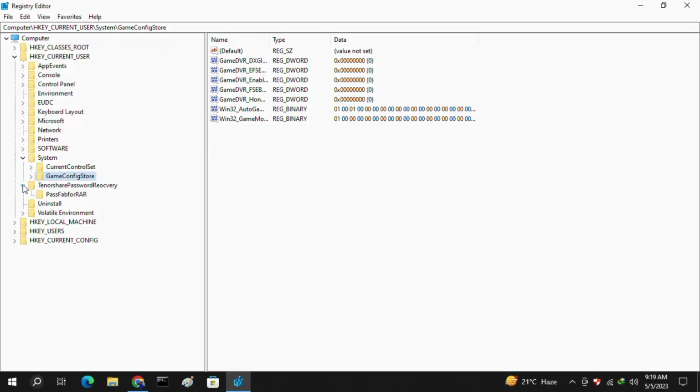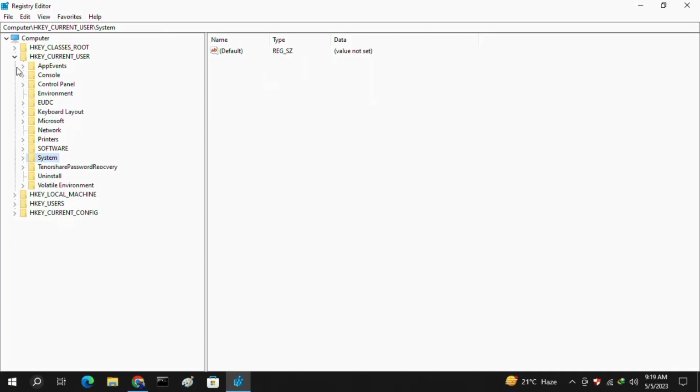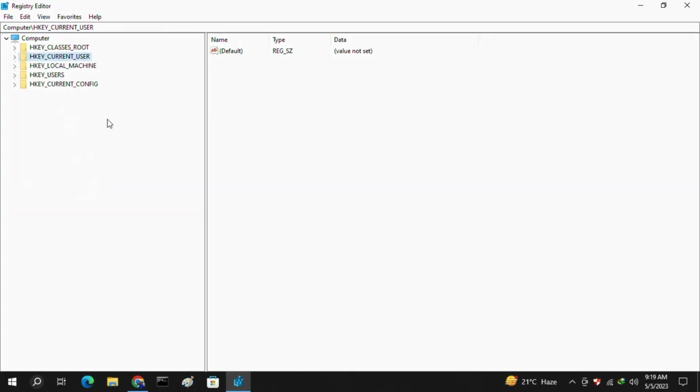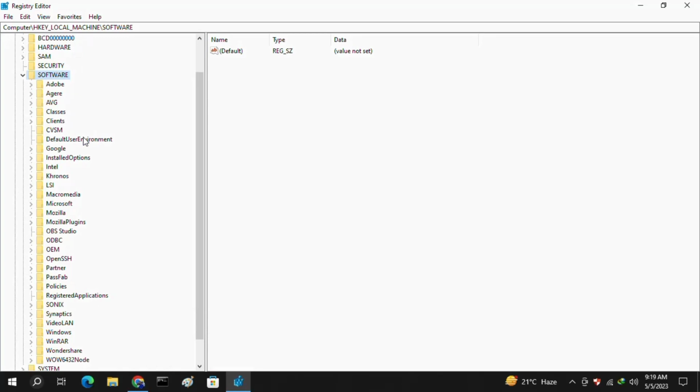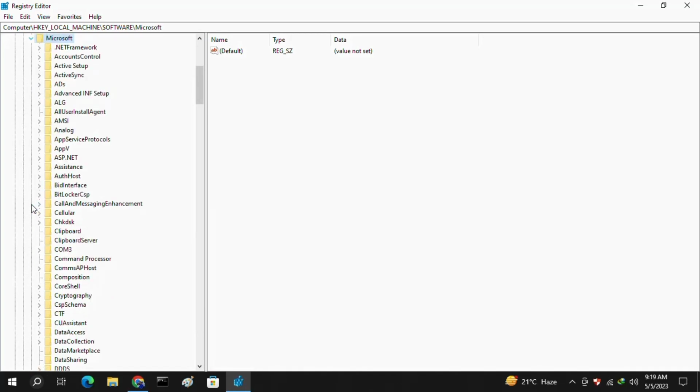In this step you just need to close all of these folders that we have expanded. So right after that, now click on HKEY_LOCAL_MACHINE, expand this option, and then here just click on the SOFTWARE, expand this folder as well. Now click on the Microsoft folder, expand it.